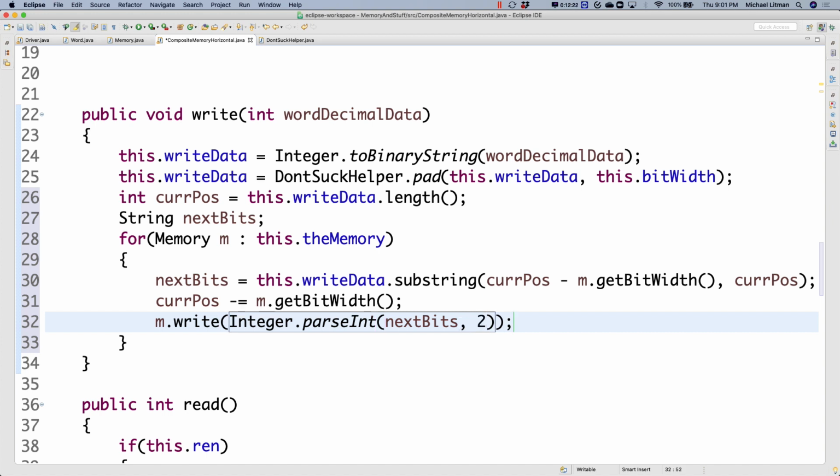And that's in base 2. So I will write to this memory location the decimal version of the bits that I just grabbed, the portion of my number. And I will walk next bits. So I grab the last 8 bits. The next time through, I'll grab the second to last 8 bits because I'm subtracting cur pause each time. The next time through, I'll grab the third to last 8 bits, so on and so forth. All right, so that should fill memory up with stuff.